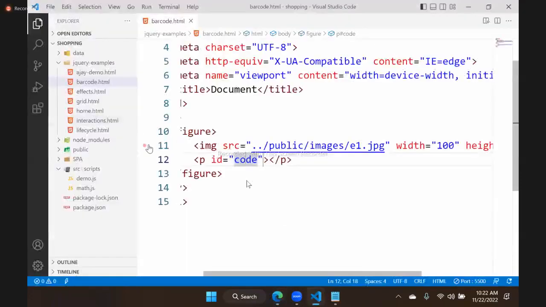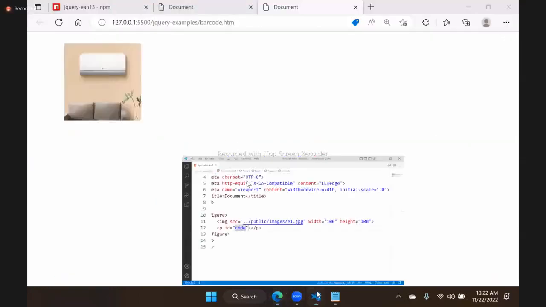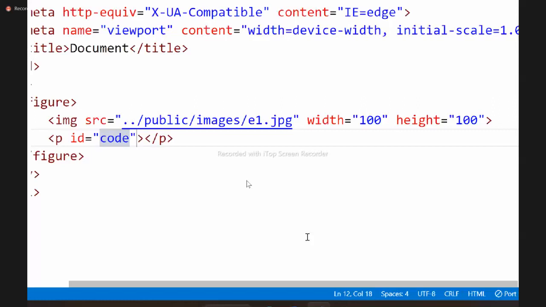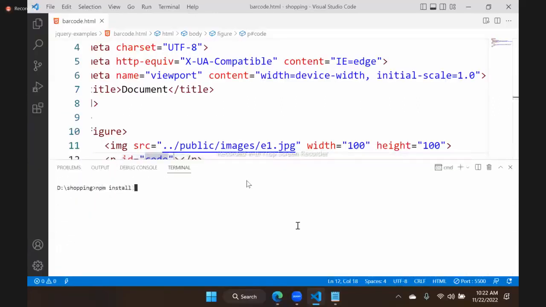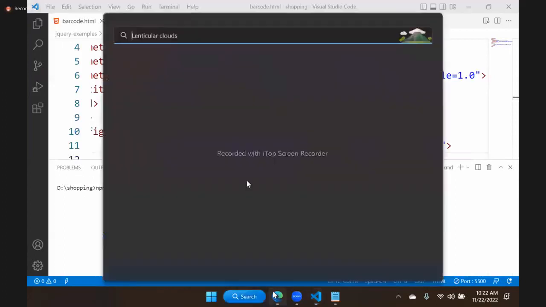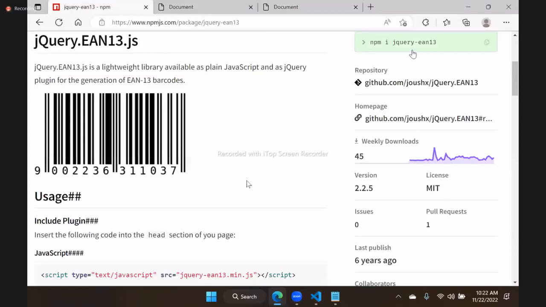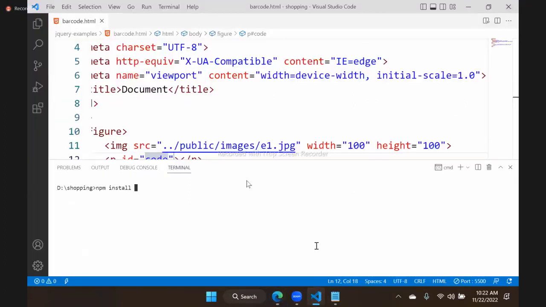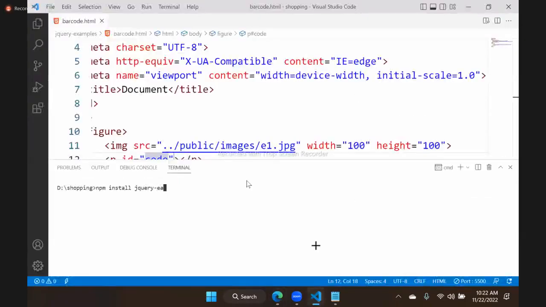Now I want a barcode. First we have to install the barcode plugin. How to install the barcode plugin? We have to use npm install. What is that plugin name? The plugin name is jQuery EAN-13. npm install jquery-ean-13, save.